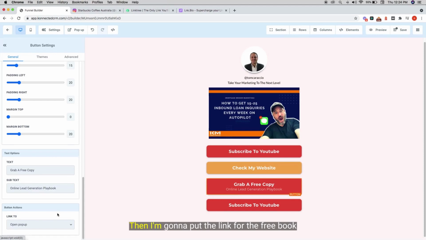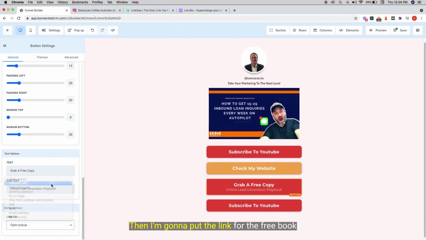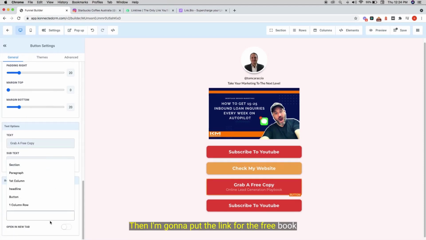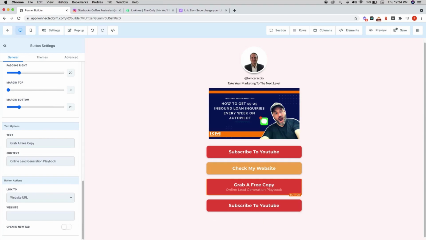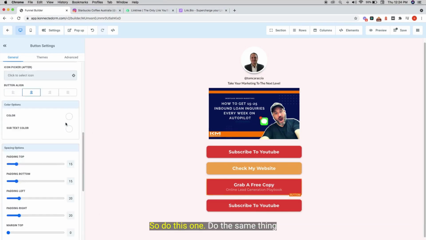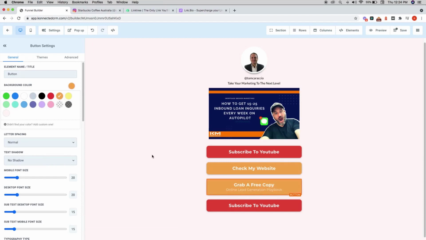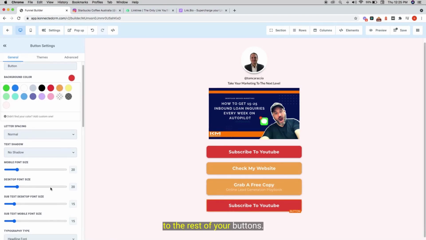Alright, then I'm gonna put the link for the free book. Then open a new tab again. So do this one, do the same thing to the rest of your buttons.